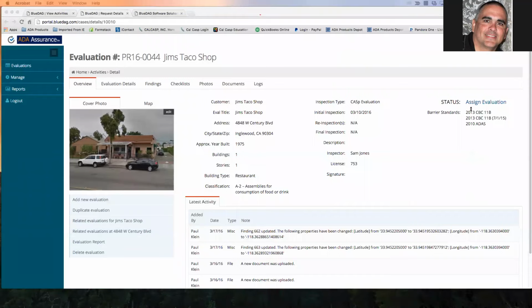This is where you keep track of pertinent information: occupancy, stories, year built, the type of inspection you're doing. I labeled this one as a CASp evaluation, but if you're doing just an ADA survey or a multifamily survey, you could certainly change that, your inspection dates and so forth, as well as your inspector. And right here on the right, barrier standards. This is a biggie where you assign your barrier standards. In this case, we've assigned the 2013 CBC pre and post supplement, as well as the 2010 ADAS.